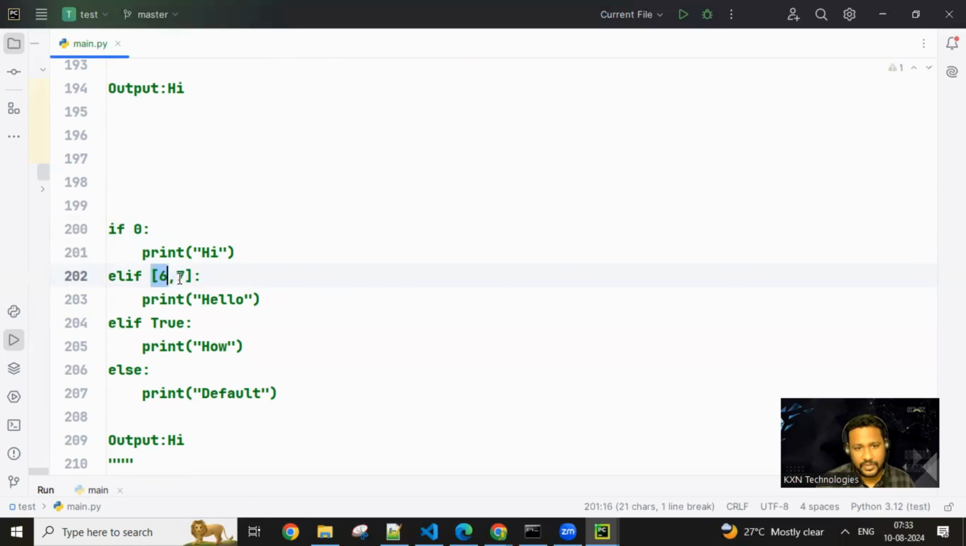Then in the elif we have a list as a condition, but the condition will be translated to boolean. So we should understand what the boolean equivalent is. How can we check whether it is true or false? Even to experiment manually, you can directly type bool of list of 6 comma 7, so that you will understand whether it is true or false.